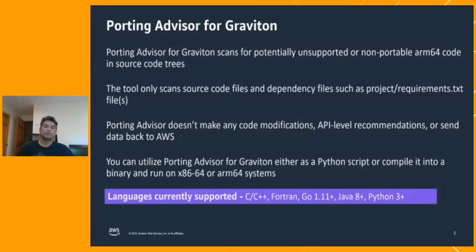So the current supported languages are C, C++, Fortran, Golang 1.11 onwards, Java 8 onwards, and Python 3 onwards. And we do realize there are many more languages that you may have written your code in. If there are languages that are not supported and you have a need for that, you can definitely put that as a requirement in the GitHub page. And I'll come to that a little later.